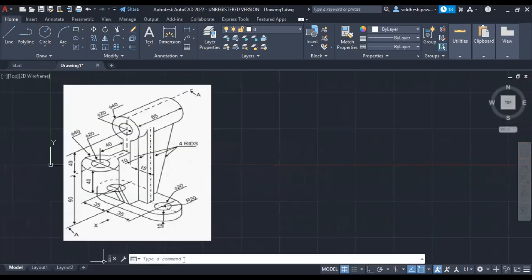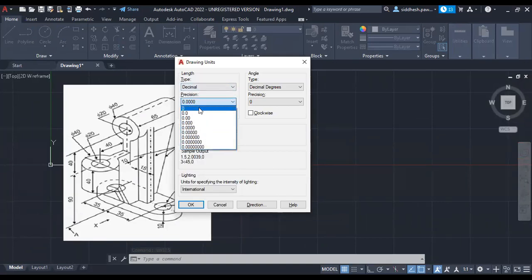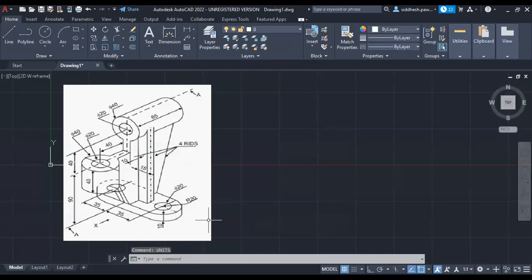The first thing you have to do is set the units. UNITS, enter. Then check millimeter, precision take 0.0 or 0 will do, and then okay. Then once again, LIMITS, enter, 0,0, enter, 1000,1000, enter. With this, I hope you are clear.